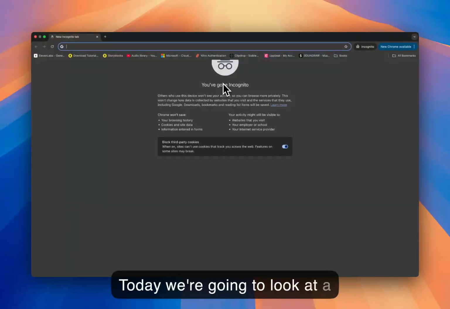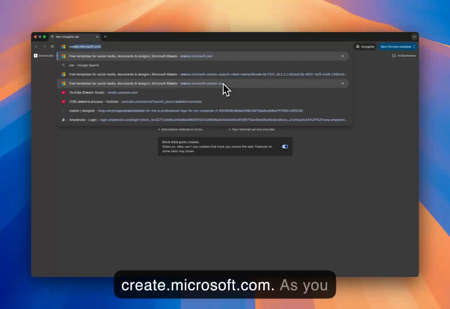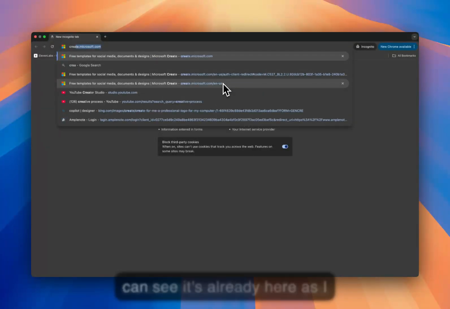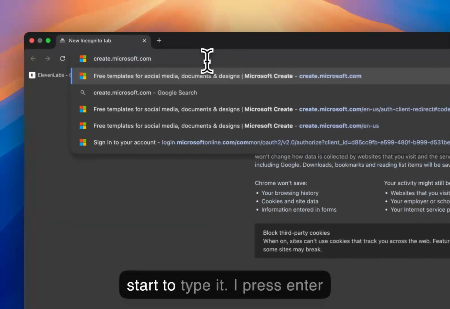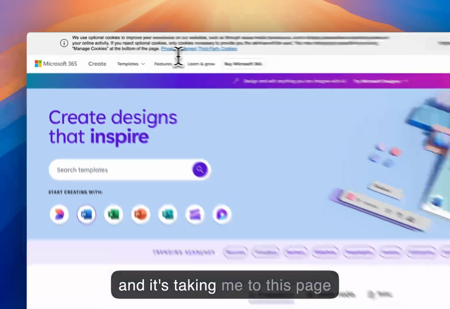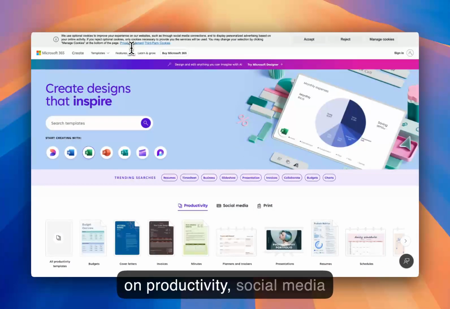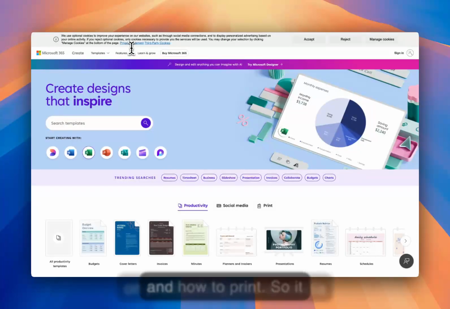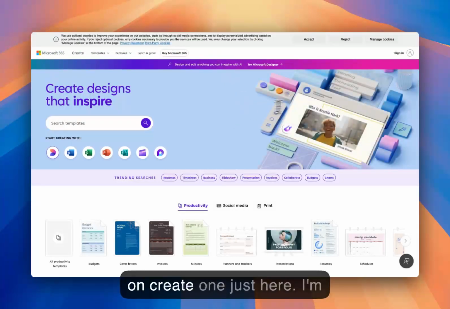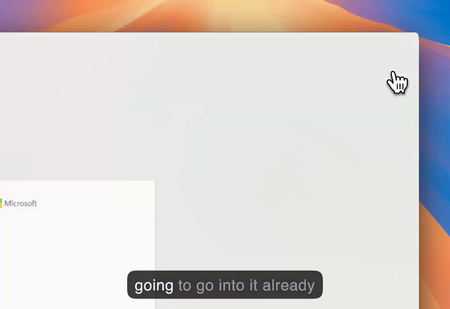Today we're going to look at a website by Microsoft called Create. So I'm going to go to create.microsoft.com. As you can see, it's already here as I start to type it. I press enter and it's taken me to this page called Create, and it focuses on productivity, social media, and print. So before you can use this, you need to sign in.